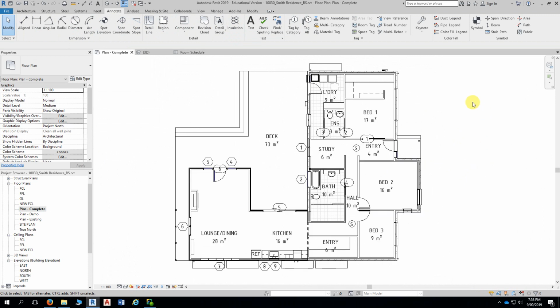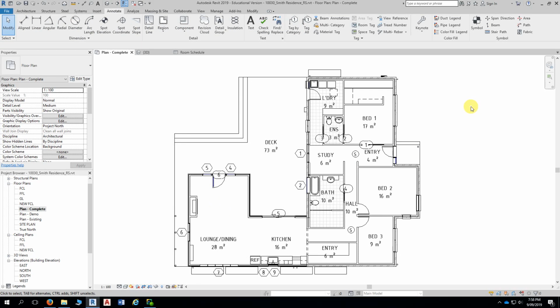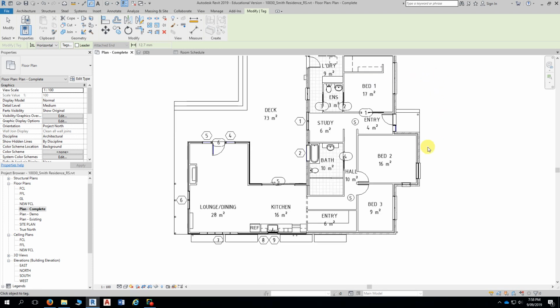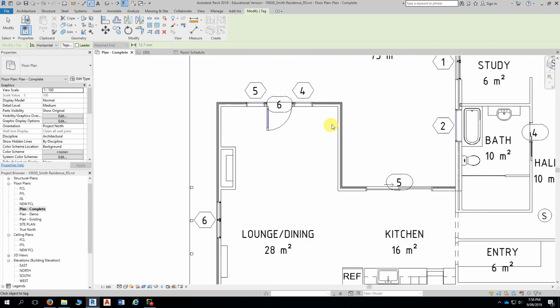Now, with the wall tags, has anyone put their wall tags on? Yeah. So the wall tags are produced using the same tag by category. As you move over one of the walls, you'll see the tag appear, and just click to place it. And so one on either side there.